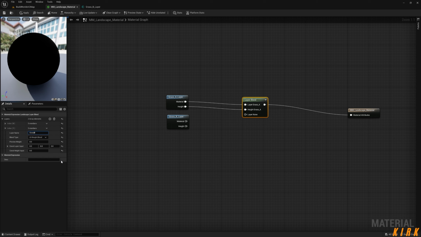But for this I'm going to add in the underscore just to keep everything the same. As you can see, this is grass underscore A, and I want it to be grass underscore B. And I'm going to change the blend type to height.